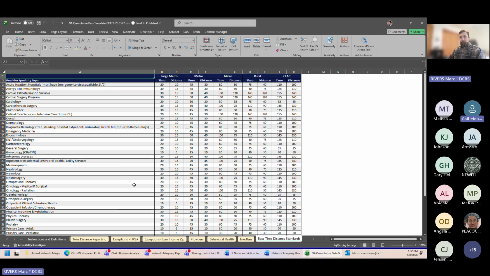For the large, metro, micro, rural, CEAC, is there a list of like zip codes or cities to know which one it falls into?